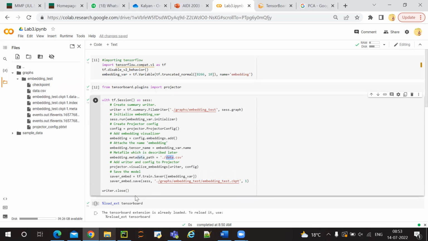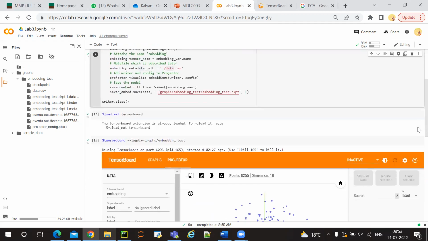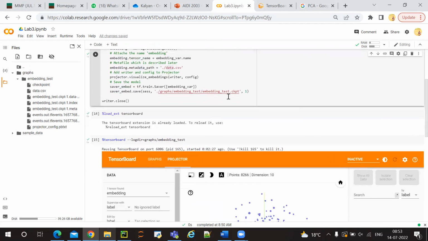Once this is done, I'm going through TensorBoard to load it, and then I'm running this command to show the projector. And as it was asked that we need to show our name in the recording, this is my name, as you can see, my Google account through Google Colab.